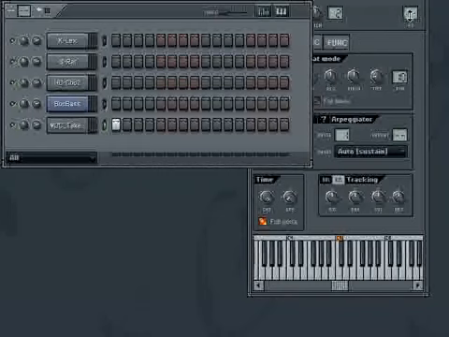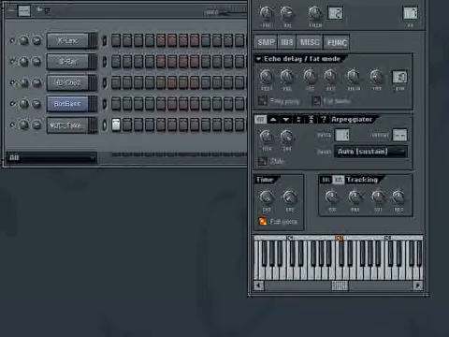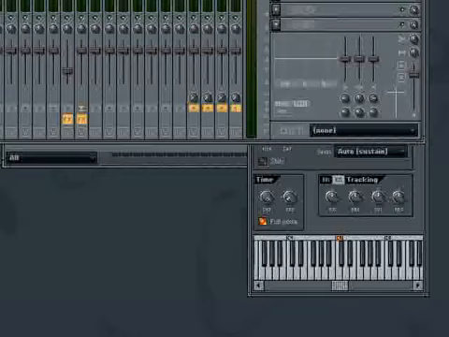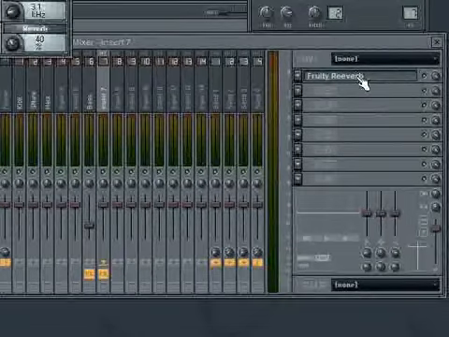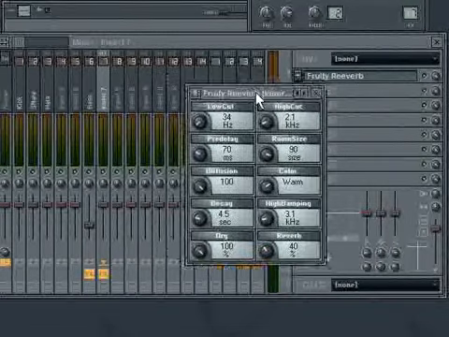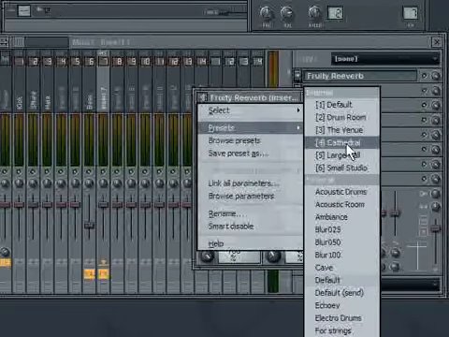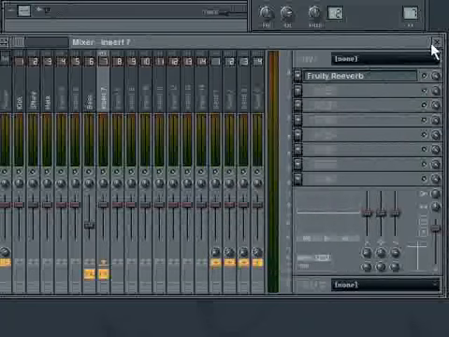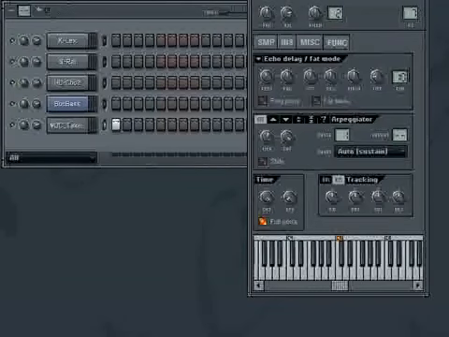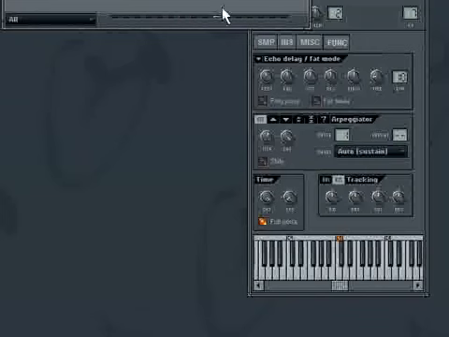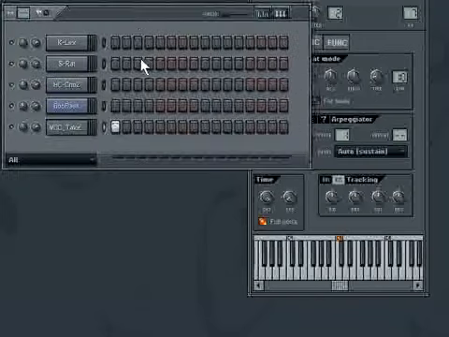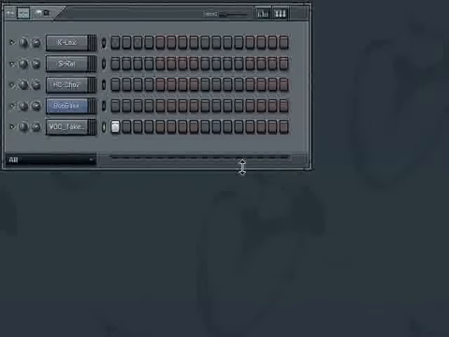In addition to that, I'm going to go to an effects channel, let's say channel 7, and bring that up. Over here I've put a Fruity Reverb effect, and I've selected a preset called Cathedral. Now that the sound's being routed through here, you'll hear that the sound has the reverb on it. And remember, it's still reversed, so that's how we want it.